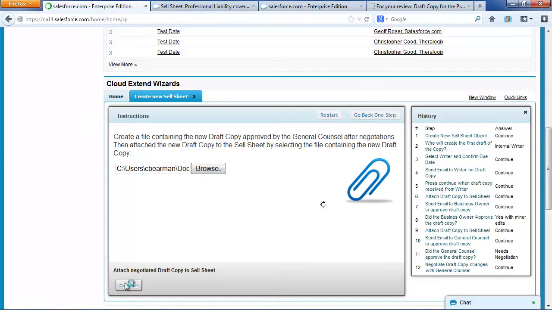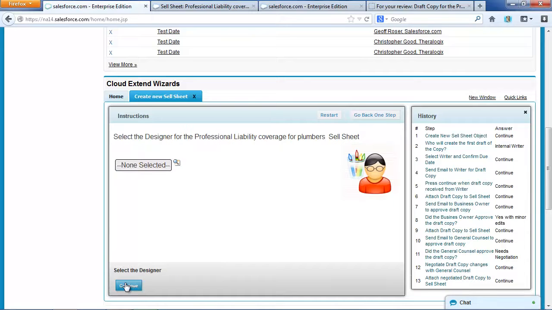So that was a demonstration of how Cloud Extend can manage a process of creating a new piece of marketing collateral using attachments, emails for approvals, and you're able to track that process and easily see where the process stands at any given point.